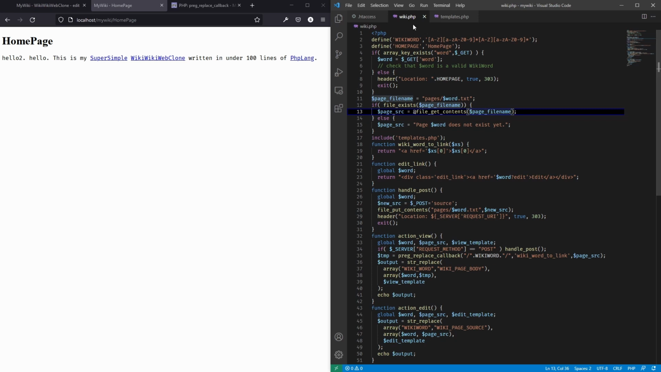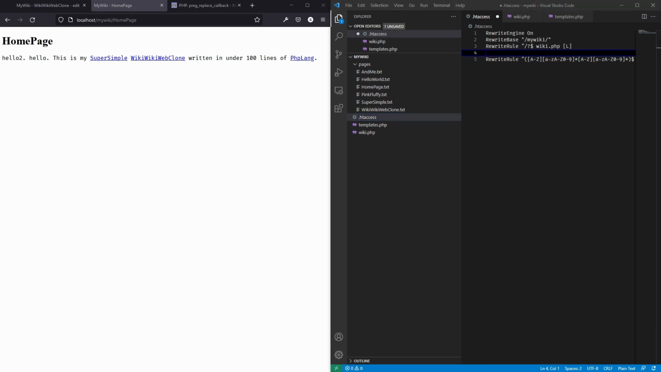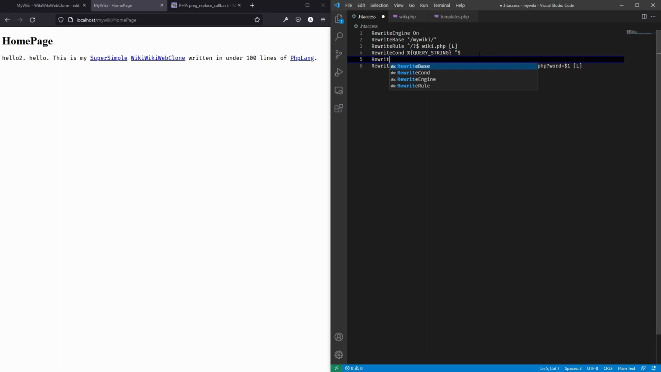And that should work. The one thing we have to do is go back to our htaccess and add a little bit more detail. Now we need to use RewriteCond in the htaccess file to look at the query string and see what it is. RewriteCond, short for rewrite condition, QUERY_STRING ^$, that means if the query string is blank, we apply this rewrite rule.